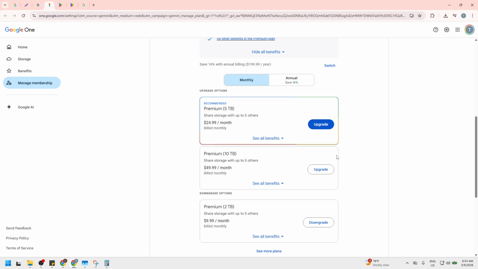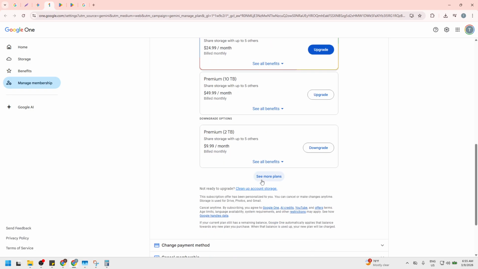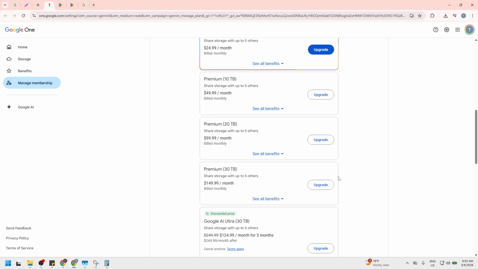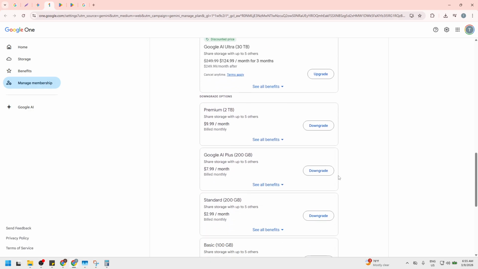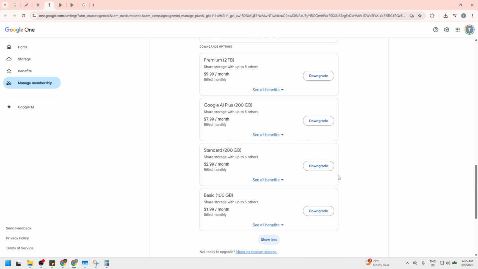If an add-on fits your needs, review what it includes and how it affects your billing. This page is designed to help you make an informed choice, so read the descriptions carefully and select the option that best supports how you use Gemini. That's it. You've reached the place where all plan changes happen, and you're ready to manage your Gemini subscription with confidence.